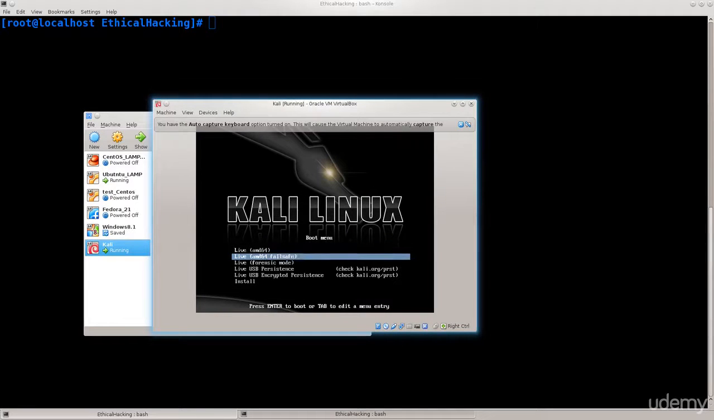You can have live AMD64, live forensic mode, USB persistence, live USB encrypted persistence, or just go ahead and install it. So what these options are: you have live, which is basically when it runs from a USB stick or something like that. Those are the live boots, which can be USBs, CDs, or something of a kind where the system is booted from an external device, and that is what people usually do when they want to access certain services which are protected by the current operating system.